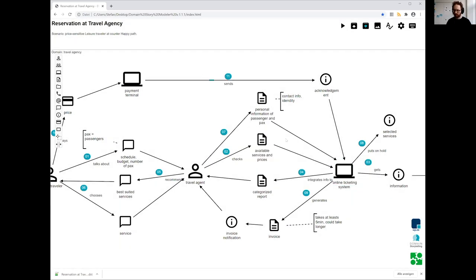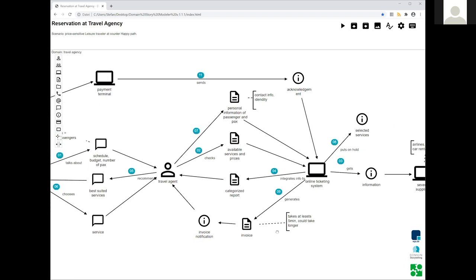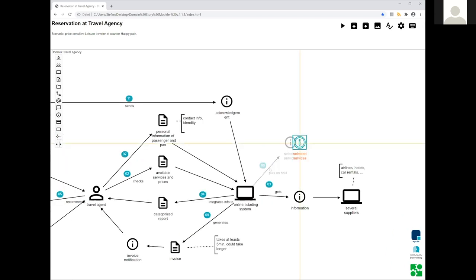So then we send an acknowledgement. And now the online ticketing system knows that it's paid for. Why does it need to know that? Because when the payment is due, the system generates the PNR. And when the PNR is registered, we can say that the reservation process is finished.